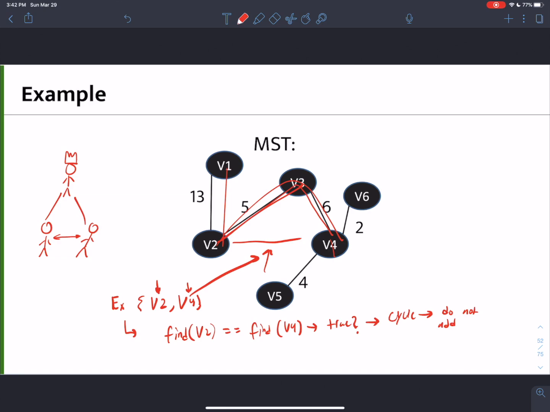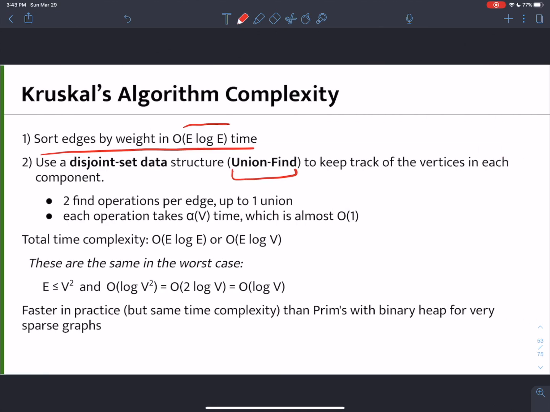So that's where our union find data structure would be useful. We're able to check whether things are part of the same component, the same group. And every time we absorb or add in a new vertex, we're going to update its group to know that it's now part of it. So now its representative is going to be the representative of V2 when we add in V1, for example. So the total time complexity we end up with from Kruskal's algorithm is just coming from the sorting of the edges.